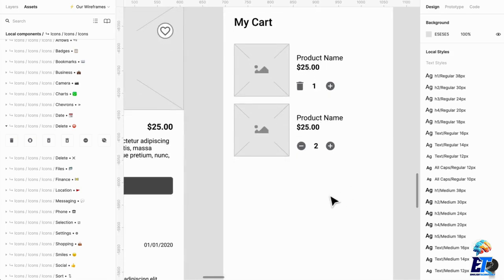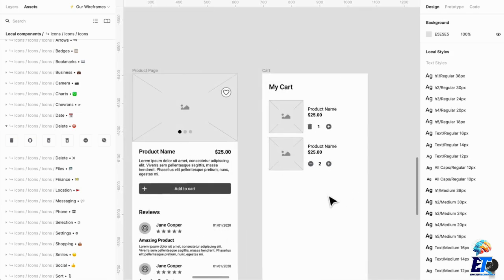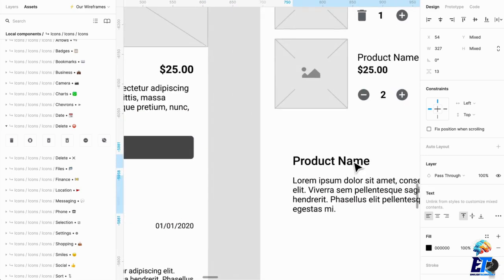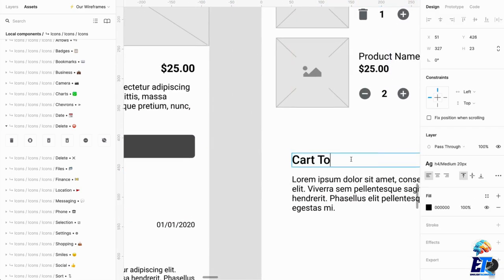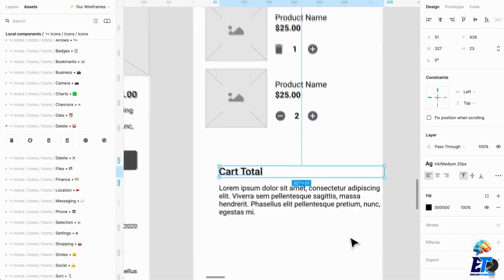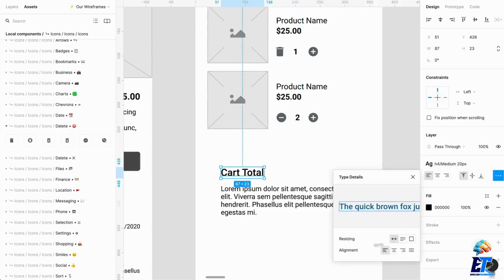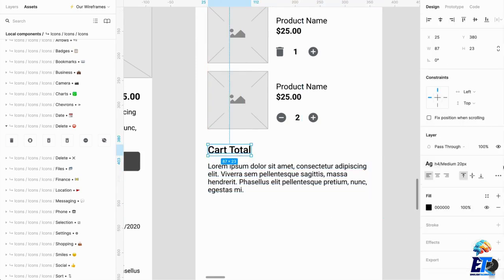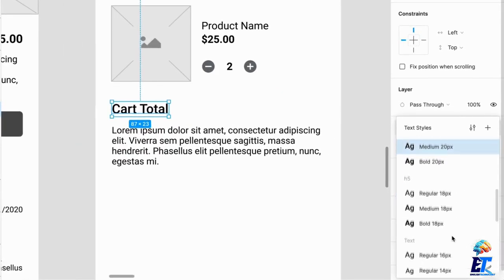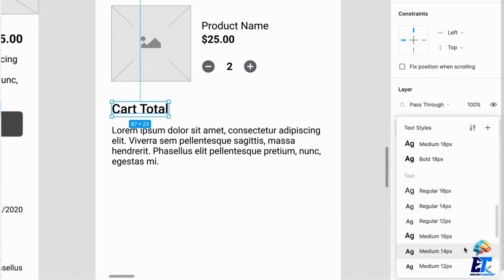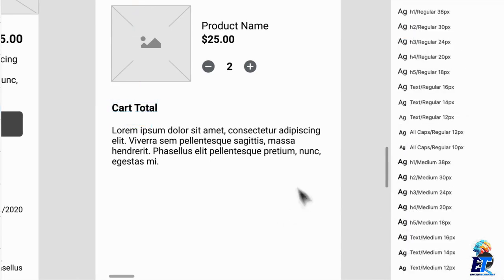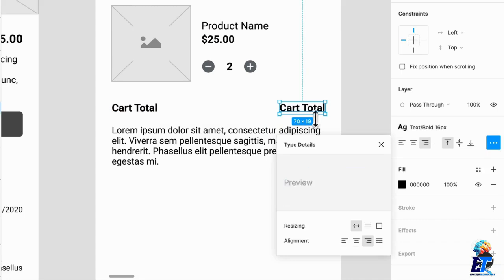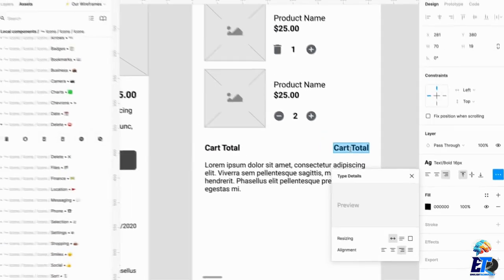I think we need some more information, maybe like cart total. So we can just start grabbing some stuff here that we've used in the past. Cart total. And we're just going to shrink this. Perfect. I don't think this needs to be like 20. It could be something smaller. Like a 16 bold. Let's get that. Perfect. And we have the cart total on the right. So it's going to be $75.